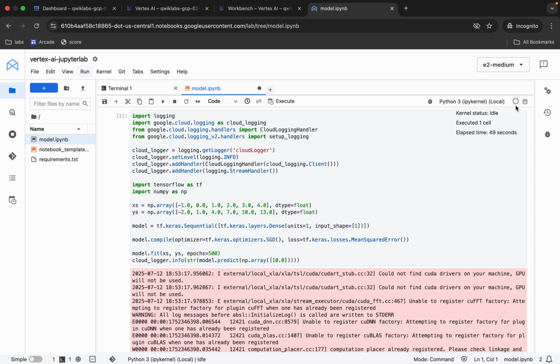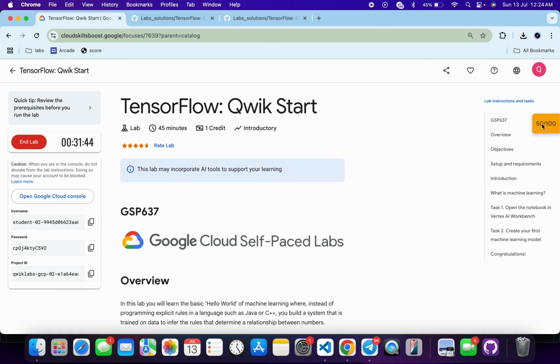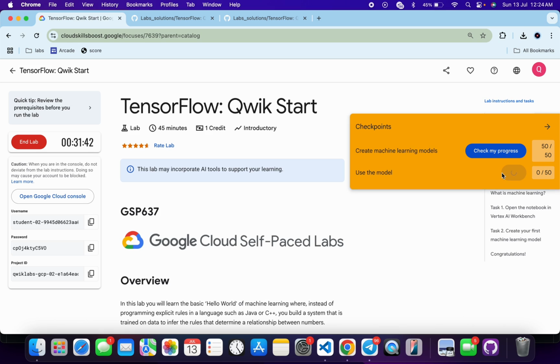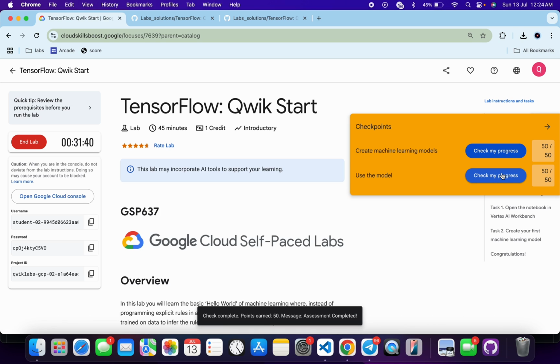And it's finally done. Now if you come back over here and click on Check my progress for both the tasks, you will get a score without any issue. And if the score is not updated for any particular task, no need to worry. Just wait for a couple of minutes, keep hitting Check my progress and you will get a score over here for sure.